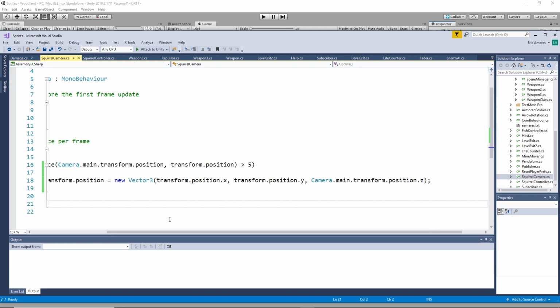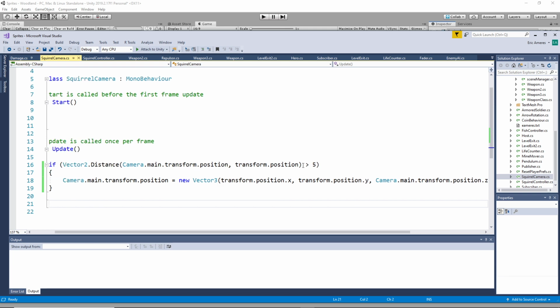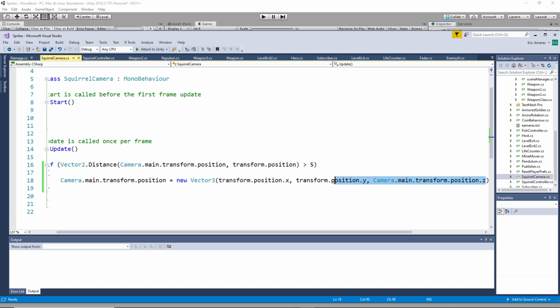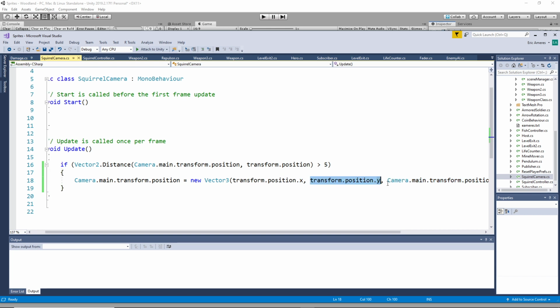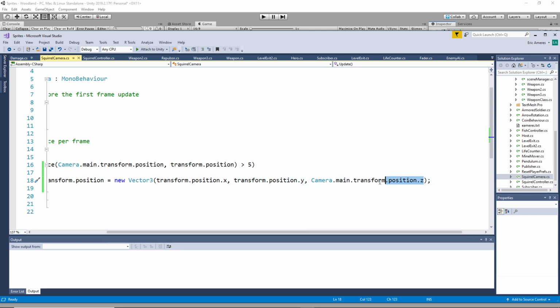Now, I don't just set one to the other because the camera is actually positioned in 3D space, so the camera's Z position is important. I want to maintain the camera's Z position, but I want the camera to adopt the transform's X and Y position. So the moment that distance is greater than 5, camera.main.transform.position is set to a new Vector3 made up of the squirrel's position X, the squirrel's position Y, and the camera's position Z.